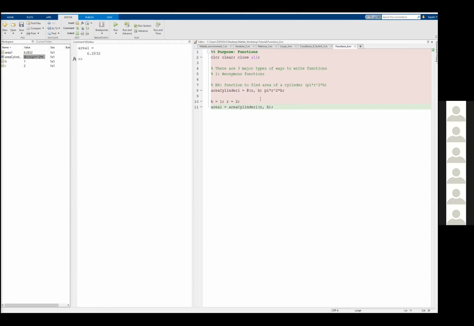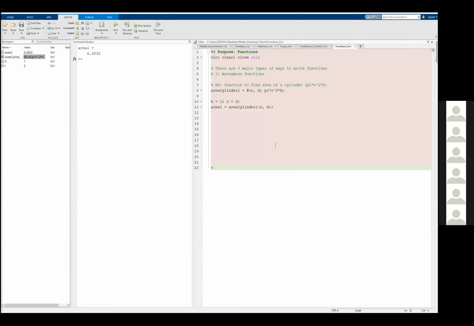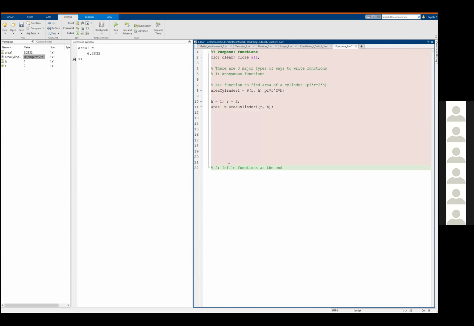Now, what's the other way I can use a function? Go all the way here. These are called inline functions, or in-file functions, sorry, in-file functions, and they have to be at the end. So in other languages, C++, Java, you can define functions at the top of your code. MATLAB has to be at the bottom. And so the way you do it is it's no longer like this. You literally have to say the word function.